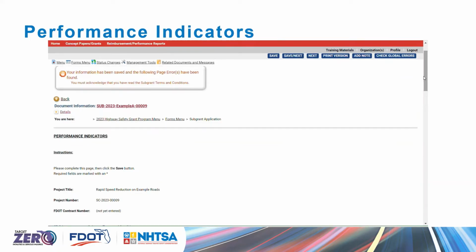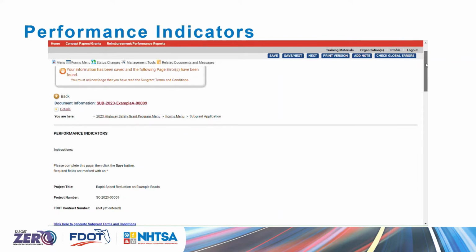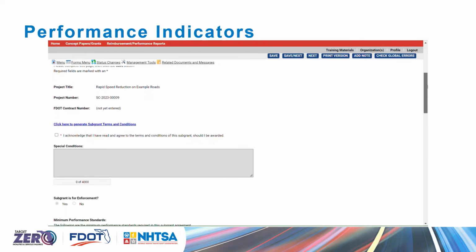Okay, so we are now on our last form that needs any adjustment during the subgrant development phase, and that is the performance indicators page. Now, the performance indicators page is pretty much just an acknowledgement of the information that you are being required to perform to, but we're going to walk through that.